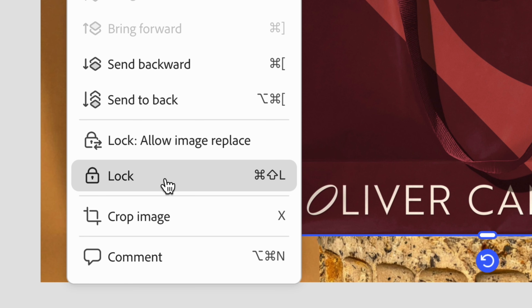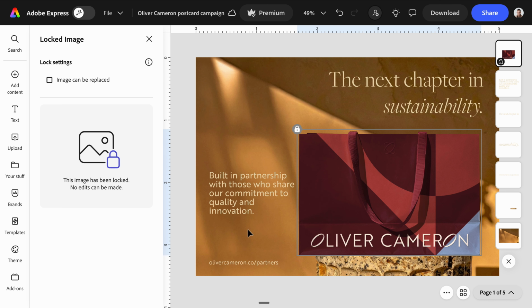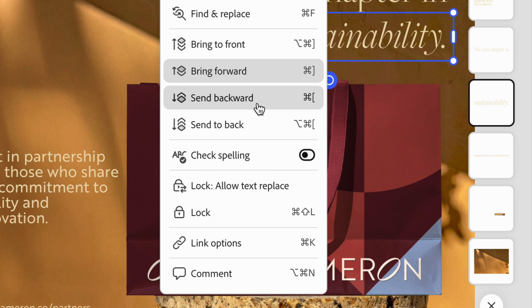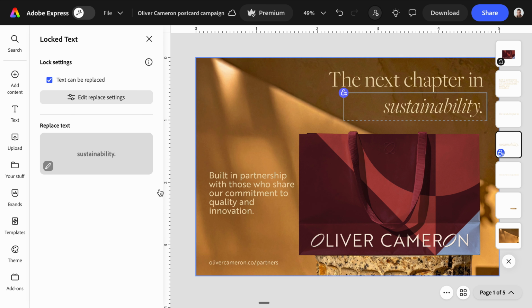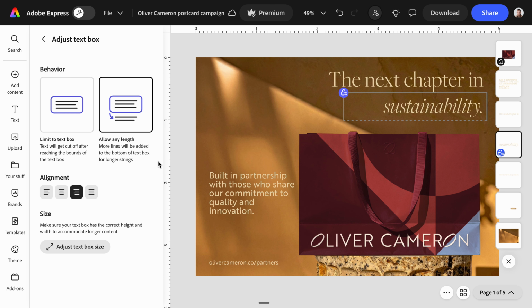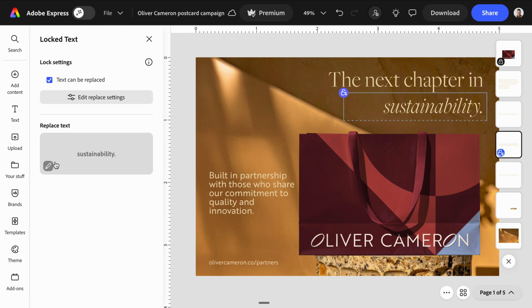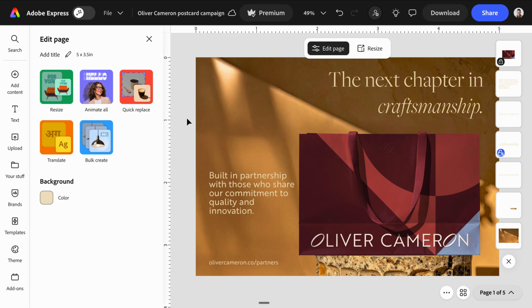on-brand content creation. Lock your logos, colors, or layout elements like this so they can't be moved or deleted. Use lock and allow replace on items like images or text fields like this so teams can update the content without changing the design structure, like size or alignment. Here, I'll replace the copy, but the design remains locked.